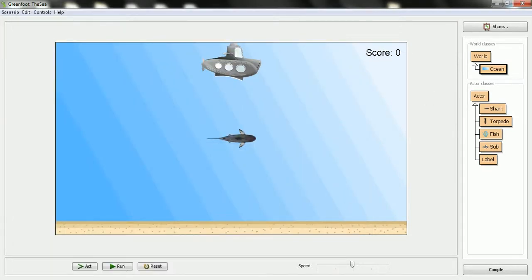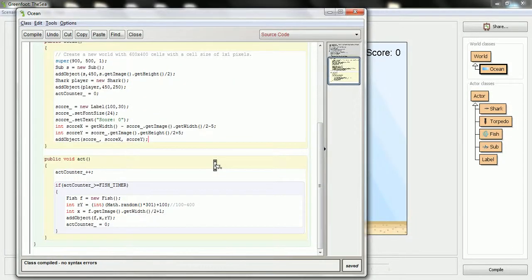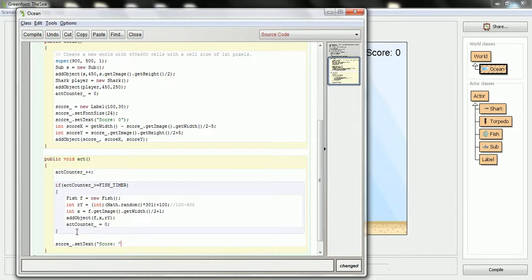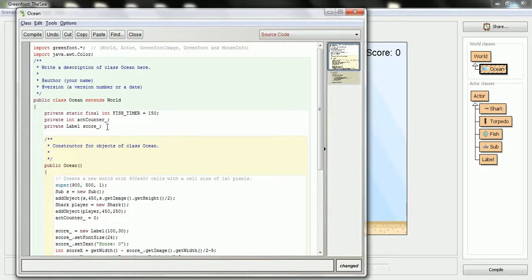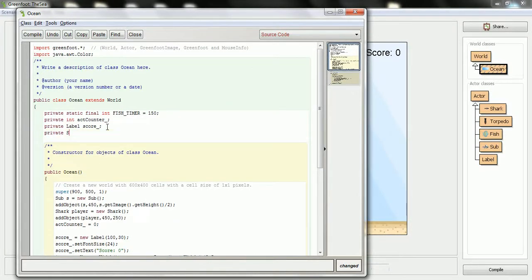So now we need to make the scoreboard keep track for us, and that's happening in the act method, because what the world actually does is every time it calls act, it will check and see what's happening in the world. So what we want to know is what's the score of the shark, and that's what we'll update it to. So I'll say score.setText to be what it was before, but now I want to know what the shark's points are. So to do that, I'm going to have to keep track of the shark, and I'm going to change this slightly so that now my shark is here, and I'm going to call it the player.